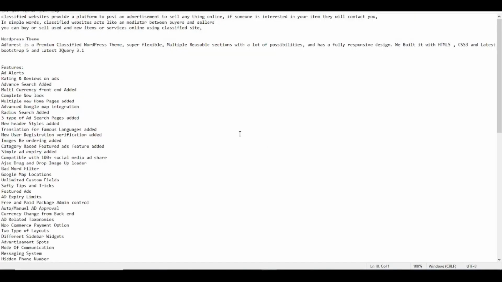What is actually a classified website? Classified websites provide a platform to post an advertisement for selling anything online, and if someone is interested in your item, then they will contact you. In simple words, a classified website acts like a mediator between buyers and sellers.